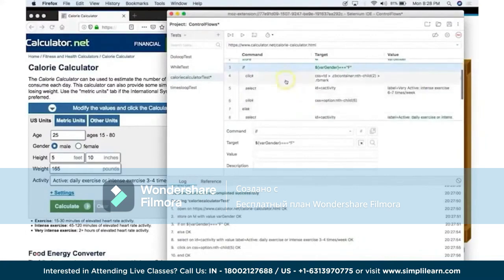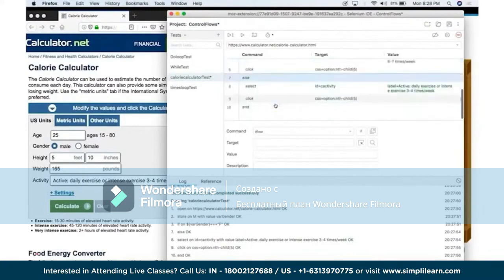Can you see here, all these other statements in the if are in black color. That means these were not executed. Instead, it came to the else part and then executed all the commands in the else part. So this is how you use an if condition in your Selenium IDE.